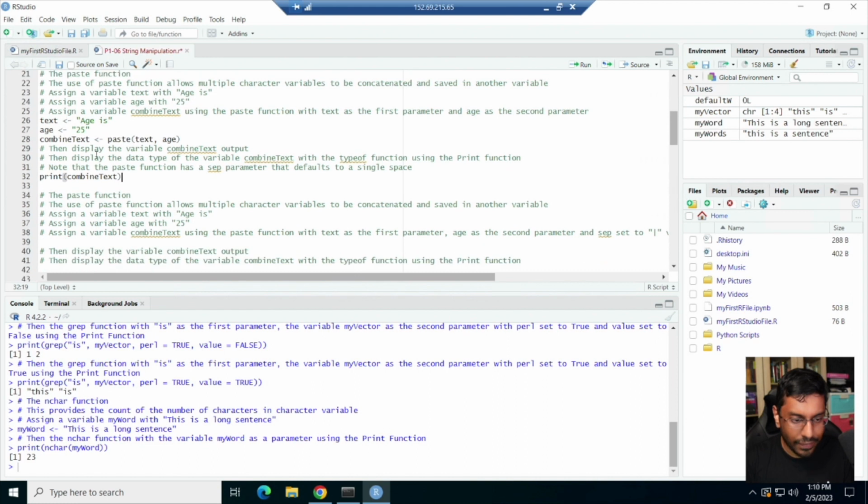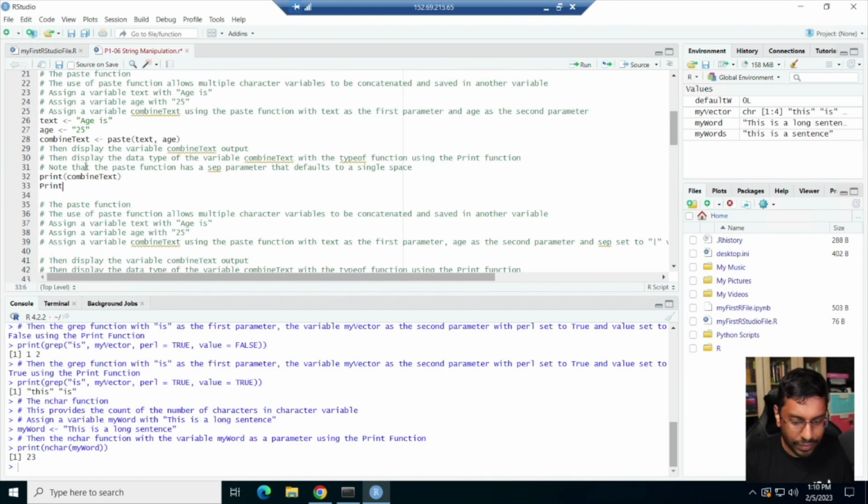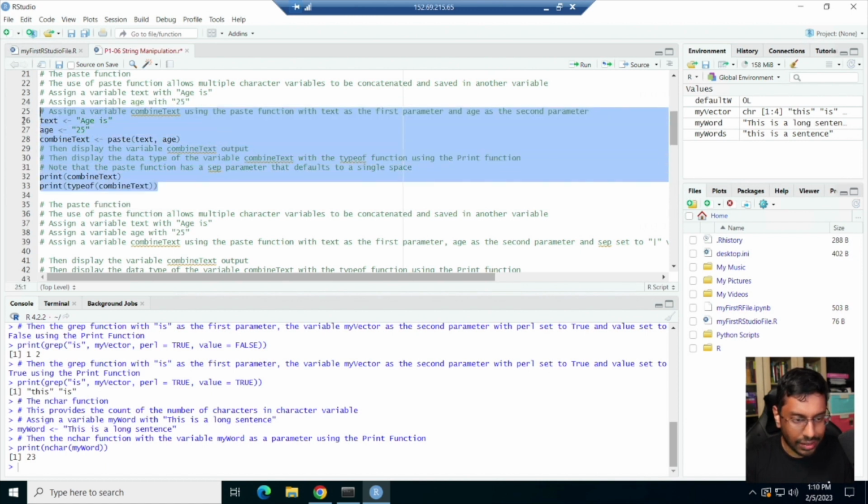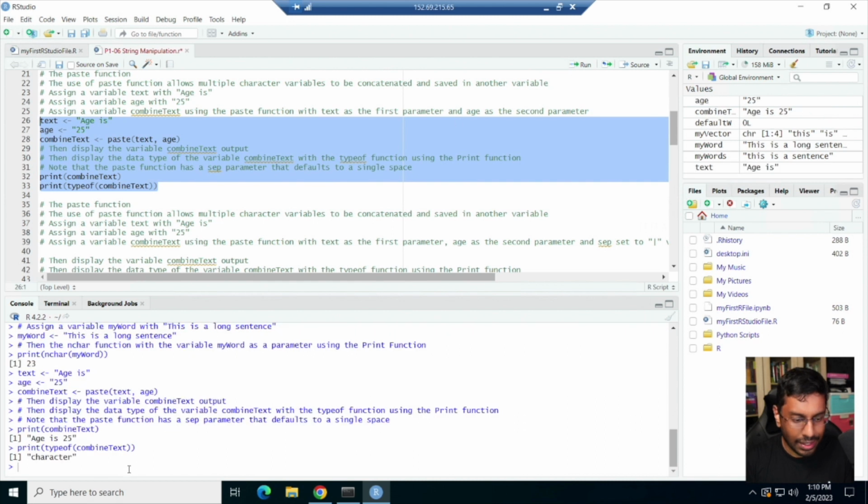It's helping me. And I'm going to print, oops, not capital Print, small print, type of combined text. So it's kind of cool. I just need to select from here onwards and run. You can see age is 25 and it's of character type.